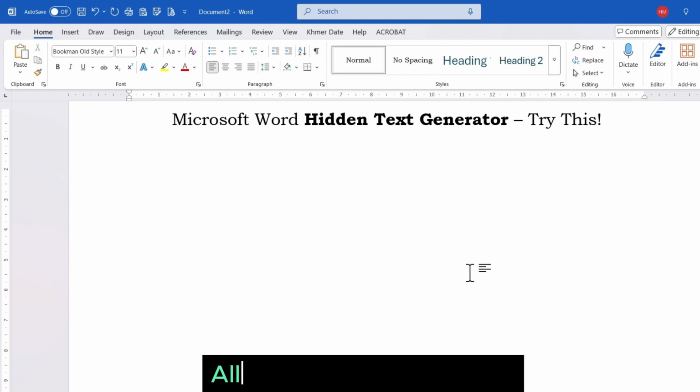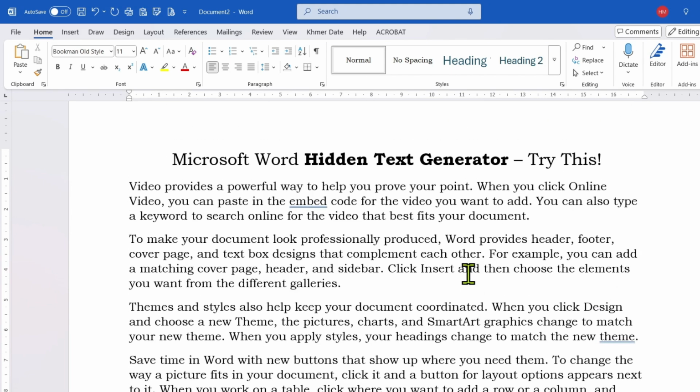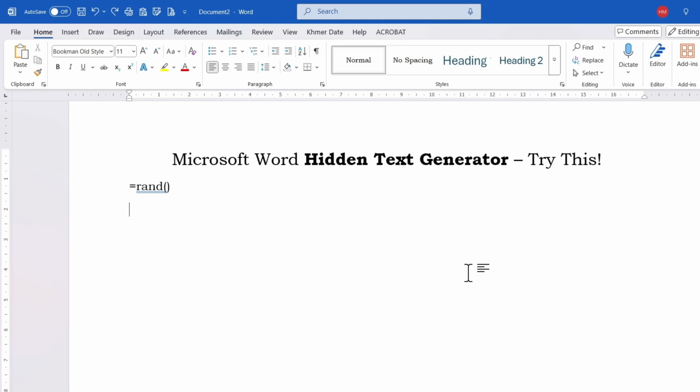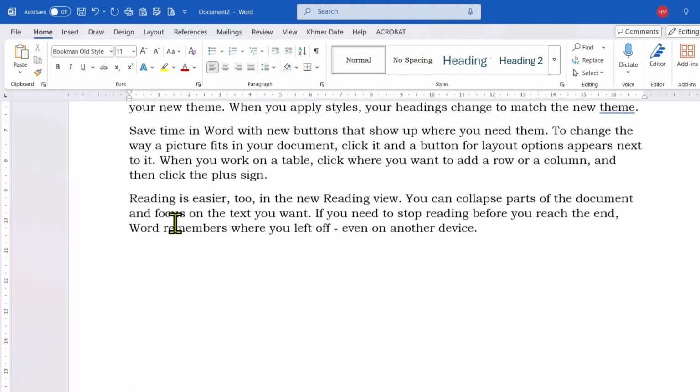So first of all, let's start with random. Just start with rand. It starts with equal, at the beginning of the paragraph. Enter, boom, you got it, right? Let me just undo it. So you can generate it just like that and enter, boom, right? Okay, let's move further.